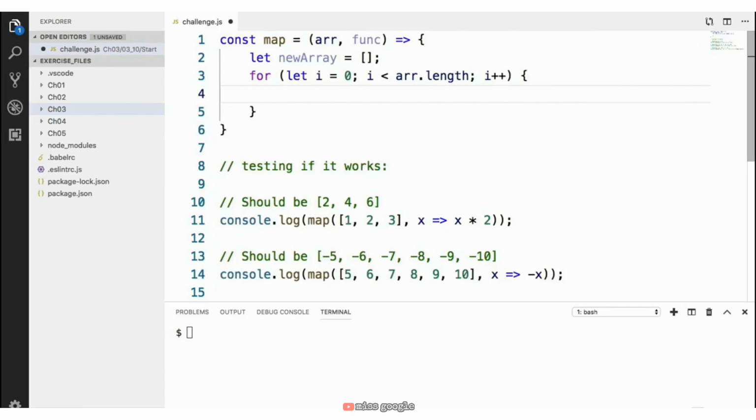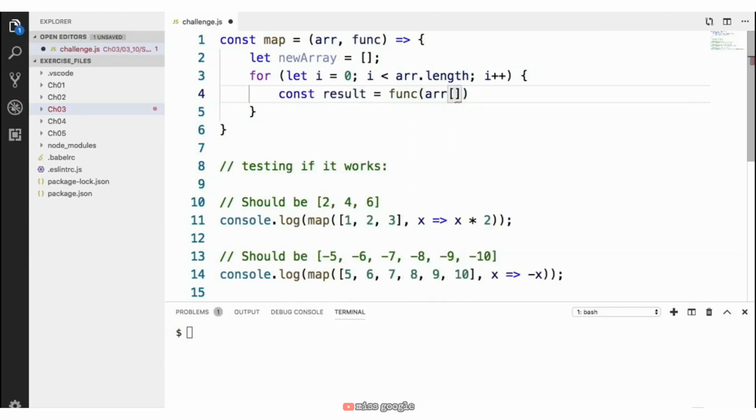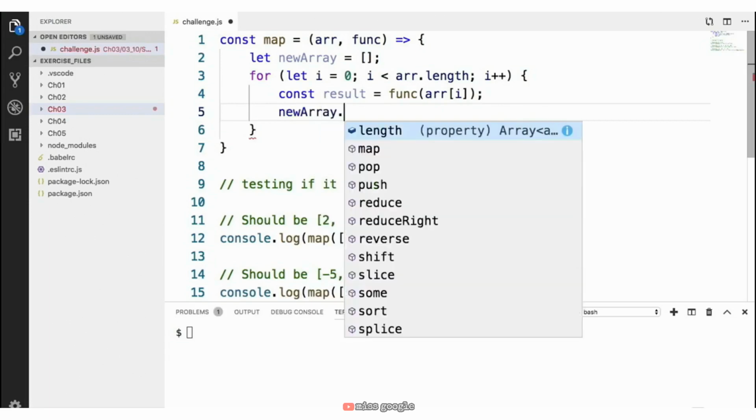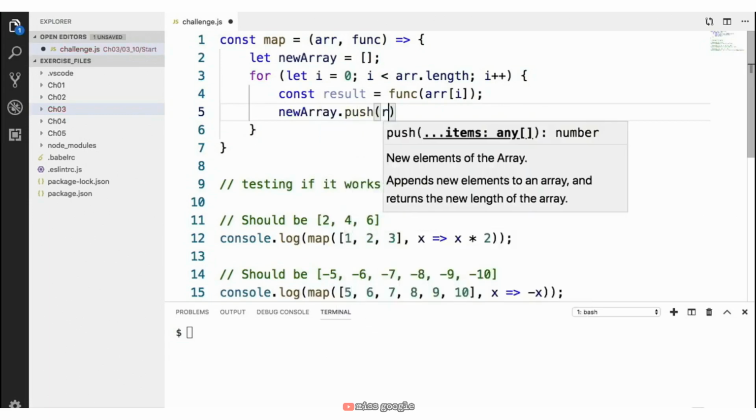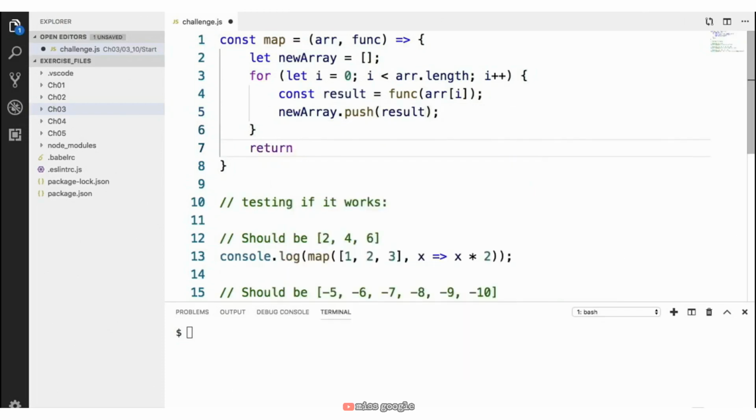And for each element in our array, we want to get the value of the result that we get when we call our function argument on the element. And that'll look like this: const result = func(array[i]). And then we want to push this result onto the new array that we defined. And that'll look like newArray.push(result). And of course, we want to make sure we return our new array once all the elements have been pushed onto it.